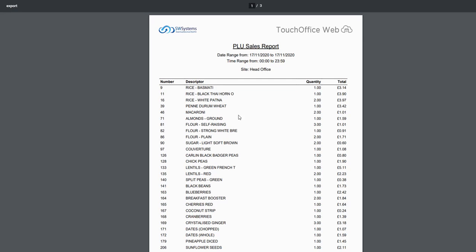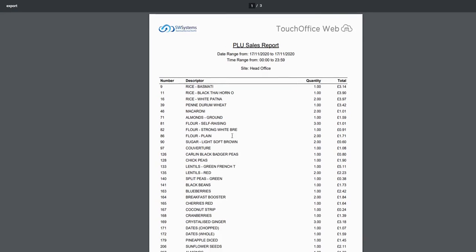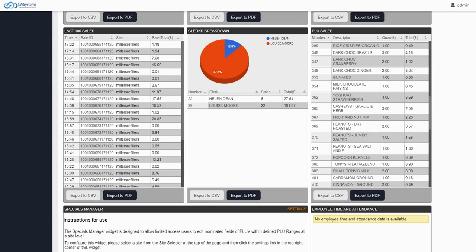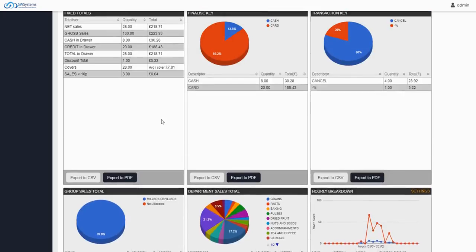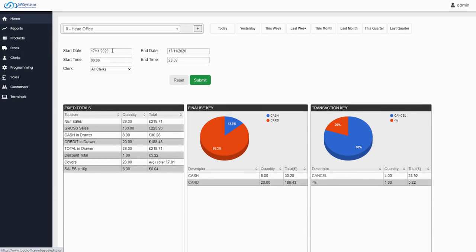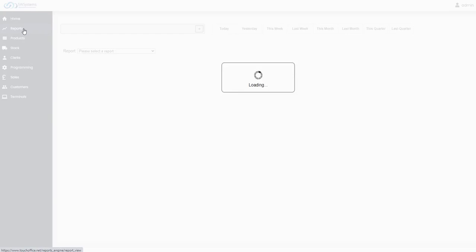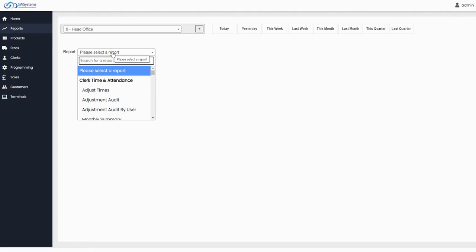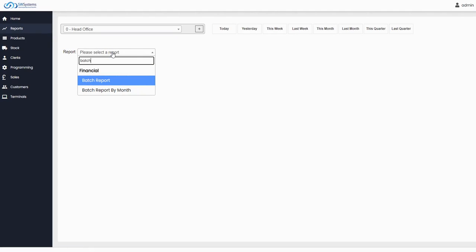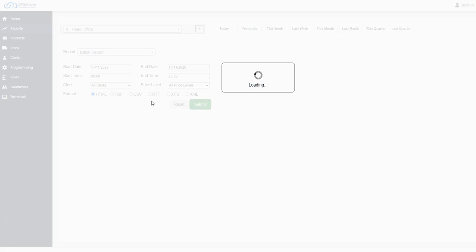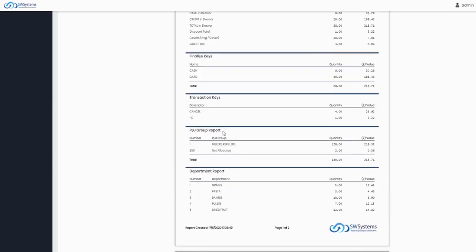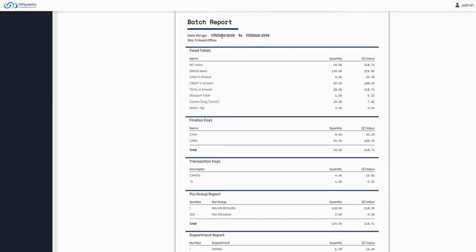Stuff can be exported to PDF as well, which is great. So all the reports can be exported to PDF, Excel, CSV. Now if I actually move on to reports, all the reports here can be run by date range. So if you want to run a batch report, you can go submit, and this will run the data in real time. So you can run any date range. All the reports are exportable to PDF, Excel, CSV.